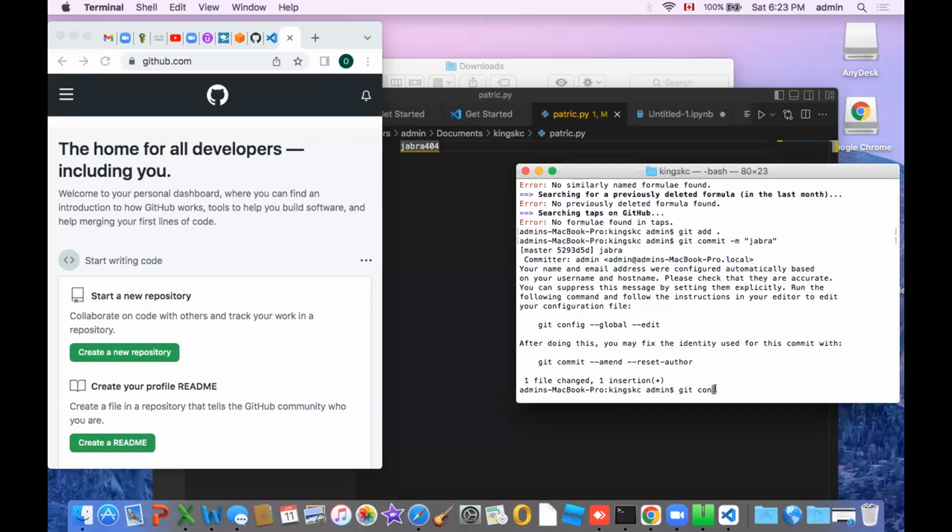It says your name and email address were configured automatically based on your system username and host name. Please check that they are accurate. Okay, they have already configured it automatically for you. If you run git config --global --edit, you can see if that information is correct, but they already configured it for you. So just copy this one on top.